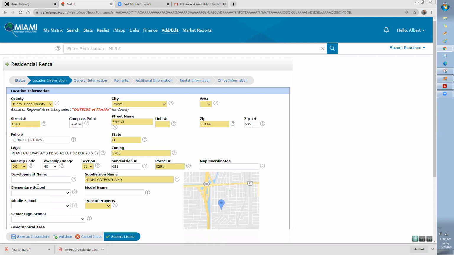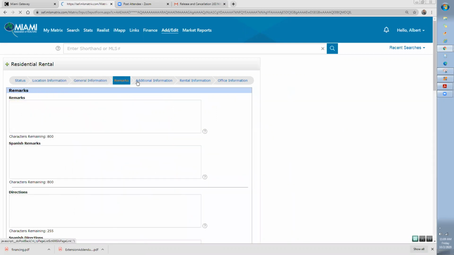I recommend you do fill out as much of the white or unhighlighted areas that you can. The more you put into the listing, the better the listing is going to look, and the more information it's going to have. So in the listing, you're just going to go through each one of these tabs and fill in what it is that you need to fill in.